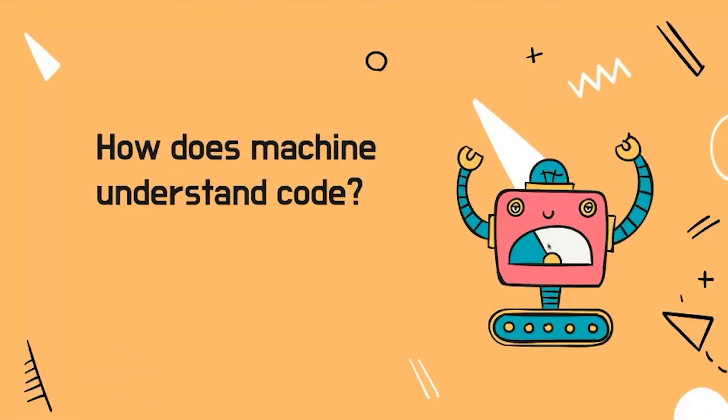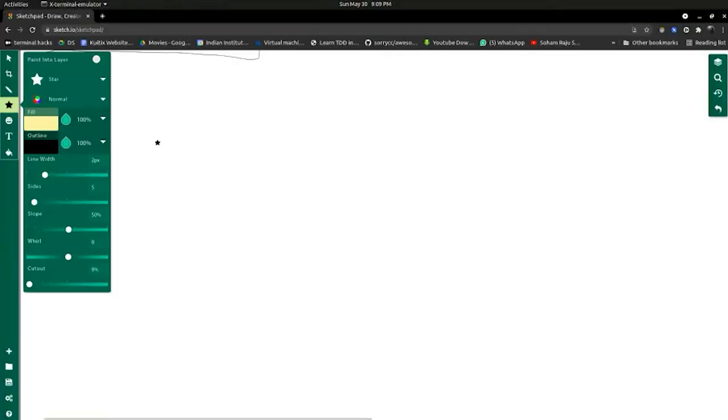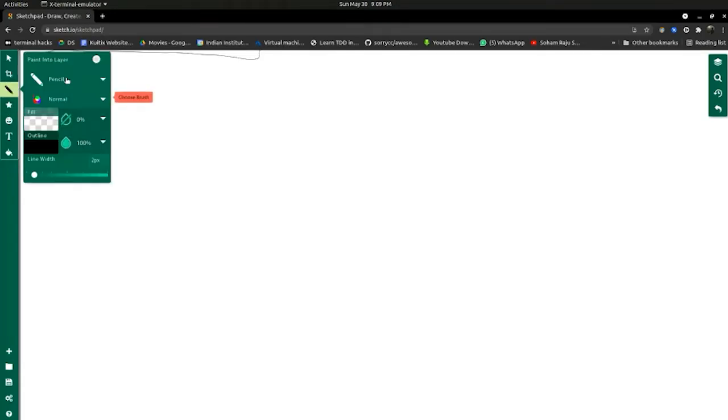So let's start with something very basic, with a question about how a machine understands the code that you write. Maybe we should jump into some code writing on the sketchpad, so that you'll be able to understand this a little bit better. Can someone just confirm if they are able to see the sketchpad? Yup, thank you, got it.